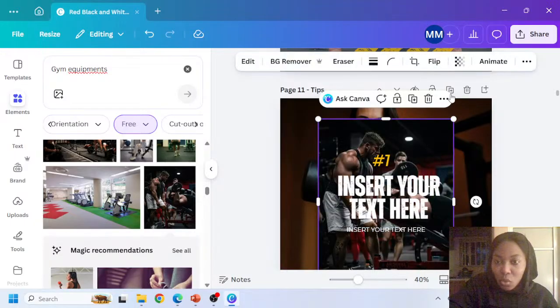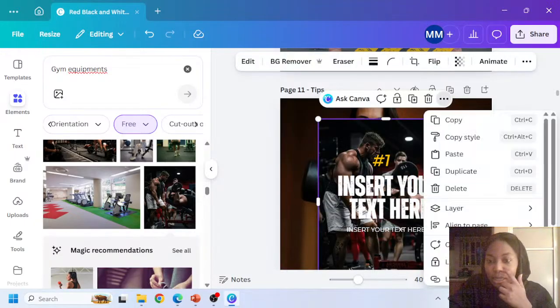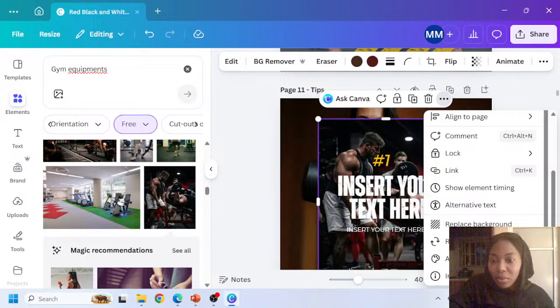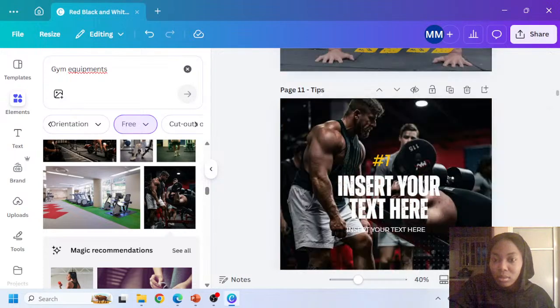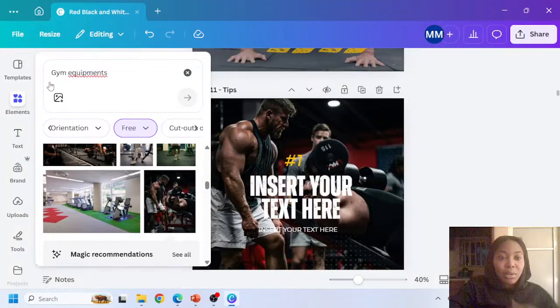So let's see this one. We could replace it here in the background. So we have this here. We could even add some sort of black gradient.